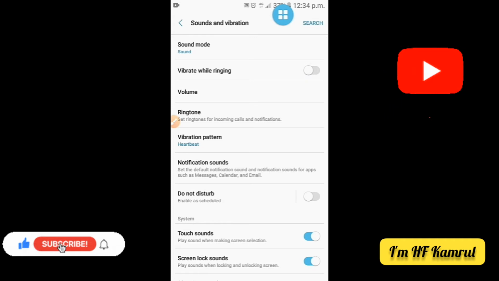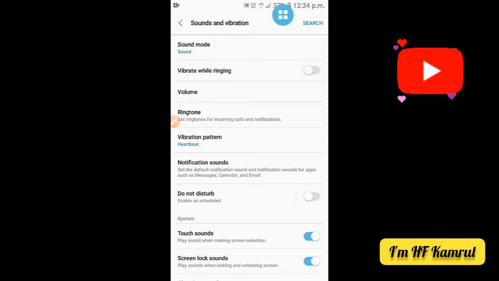The sound mode will actually vibrate once if you are in vibrate or silent. If you have to do this with sound, otherwise there will be no vibration.